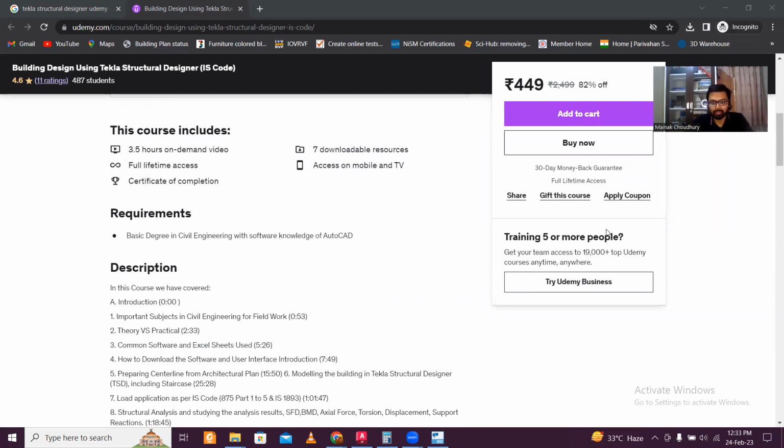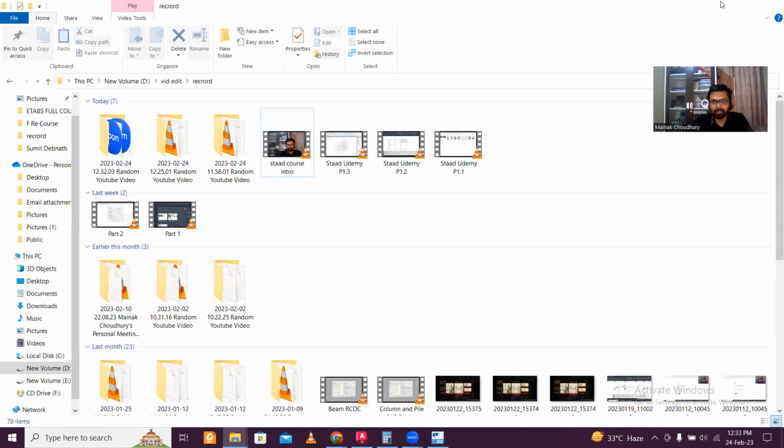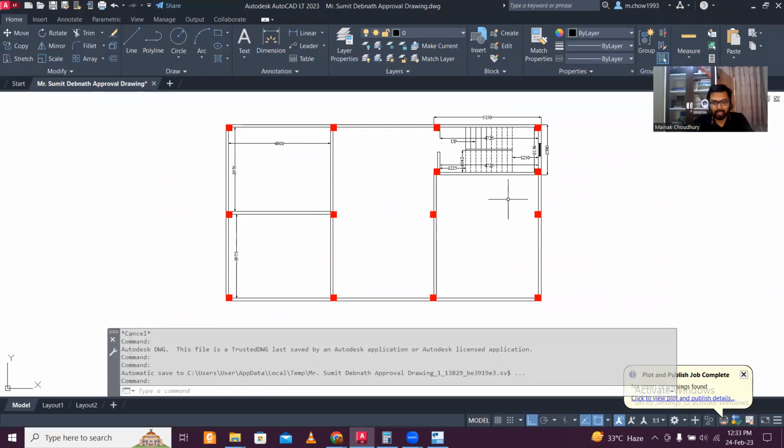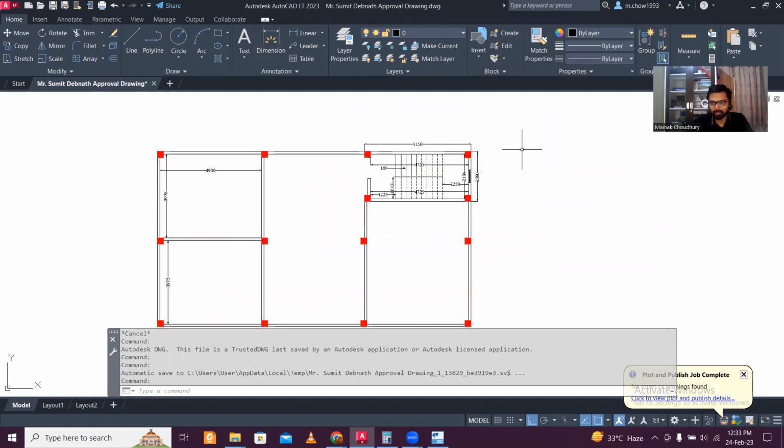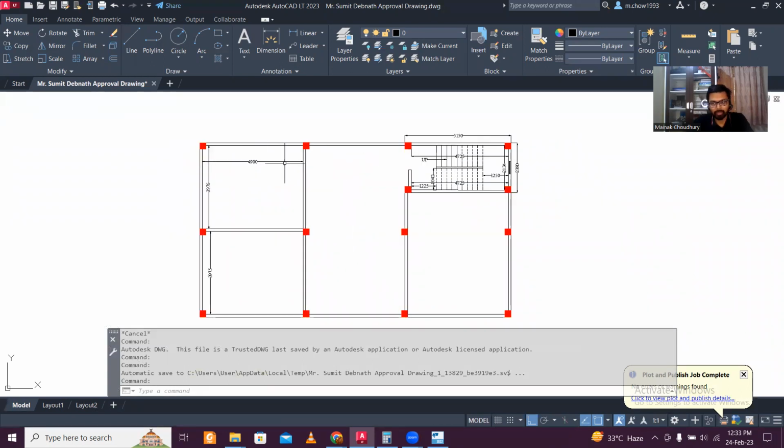Okay, so this is it, and we are back with our basic thing, that is building design in Tekla Structural Designer here, and this is our plan. This one is a bedroom, this one is a bedroom, this one is a drawing room, this one is another bedroom, and this one is a staircase. Basically a very simple plan. This is an actual project, and we have to design it for G+2.